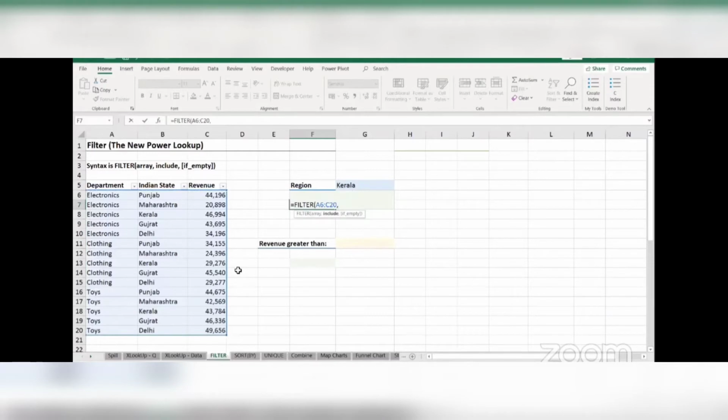Comma. Next, you have include, which is basically Excel asking you, what do you want to include in your answer? Here we want to include all the rows where the state is Kerala. So in the include part, I will have to say that the entire column of state has to be equal to Kerala. All right. So here we have the entire column is equal to Kerala. Now we can go ahead and close the bracket. For now, let's skip the if empty part.